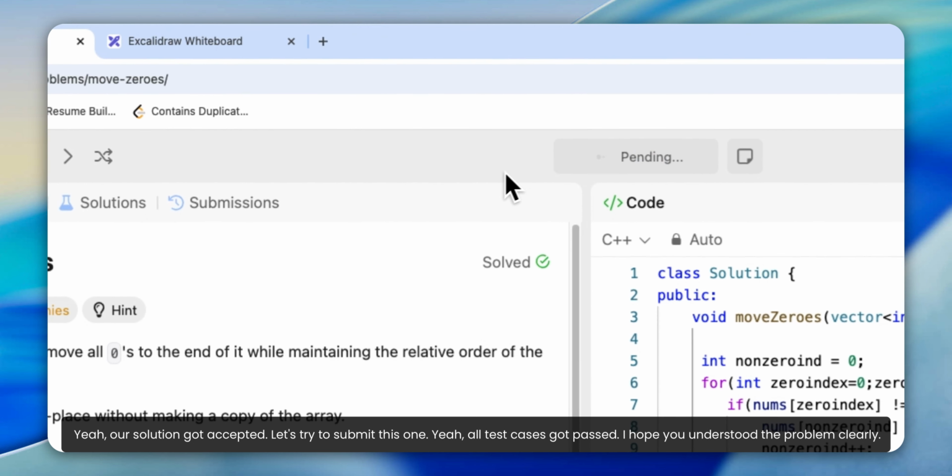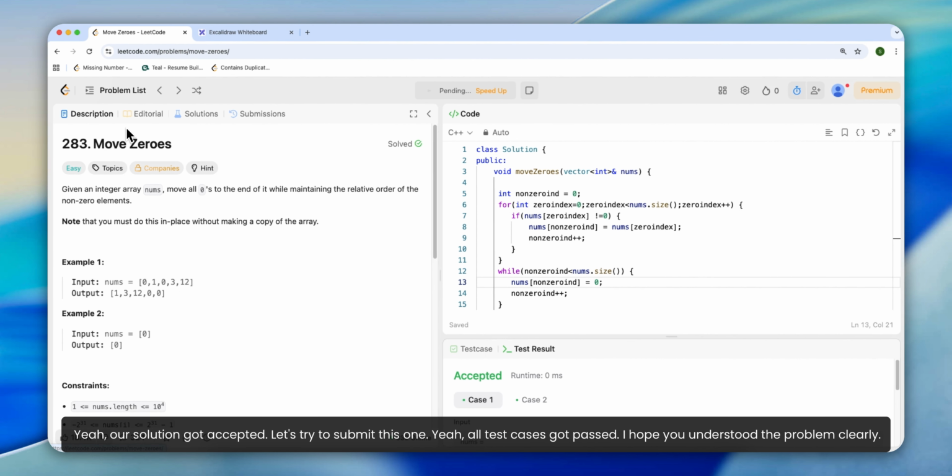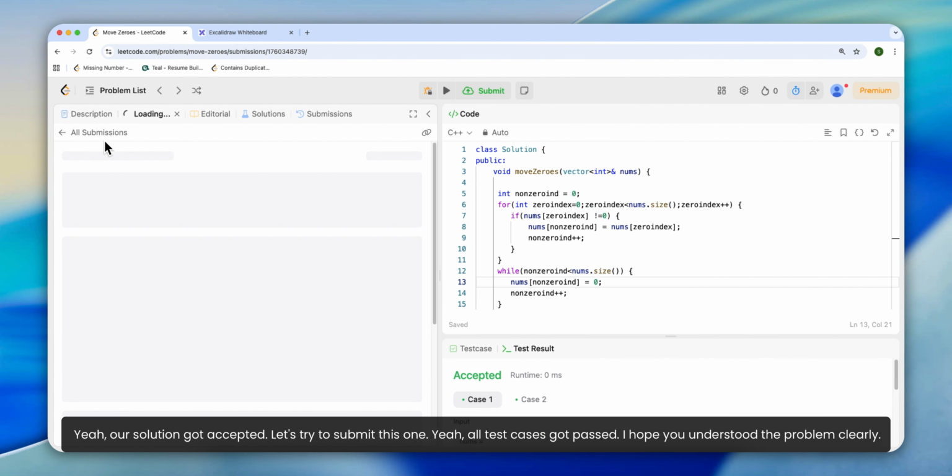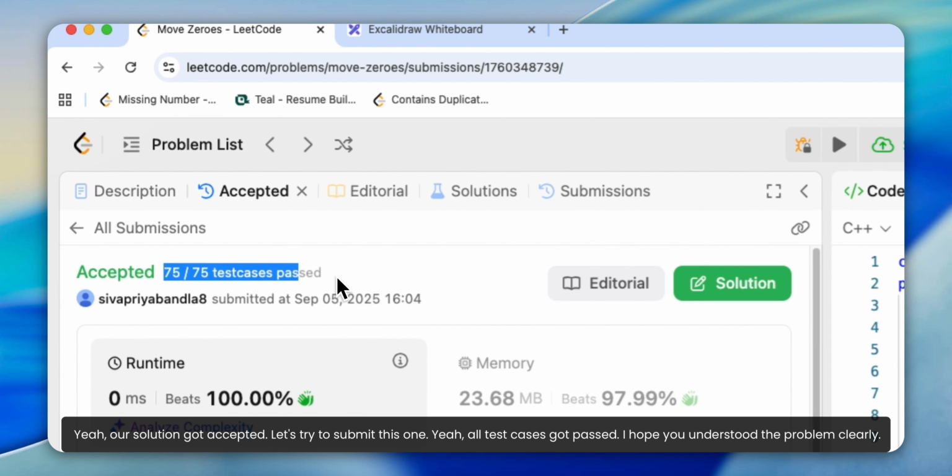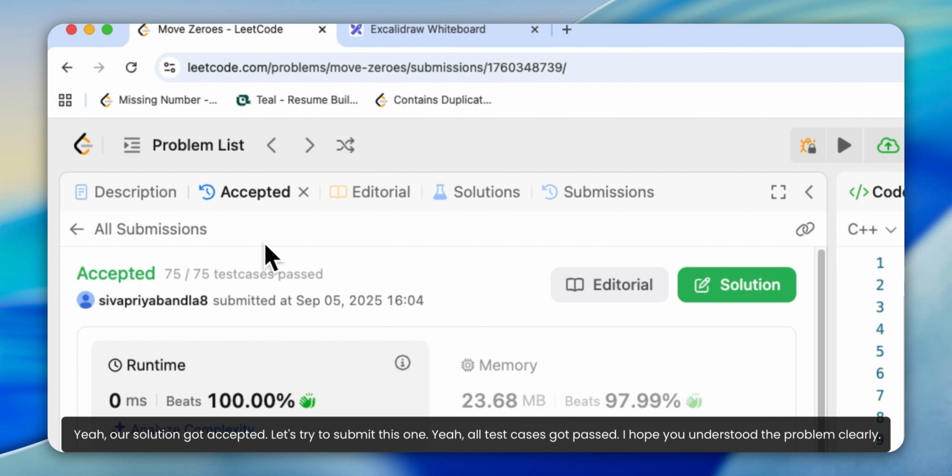Yeah, our solution got accepted. Let's try to submit this one. Yeah, all test cases passed.